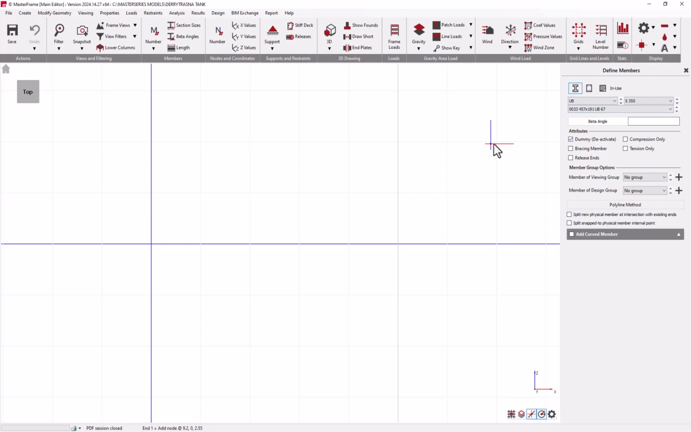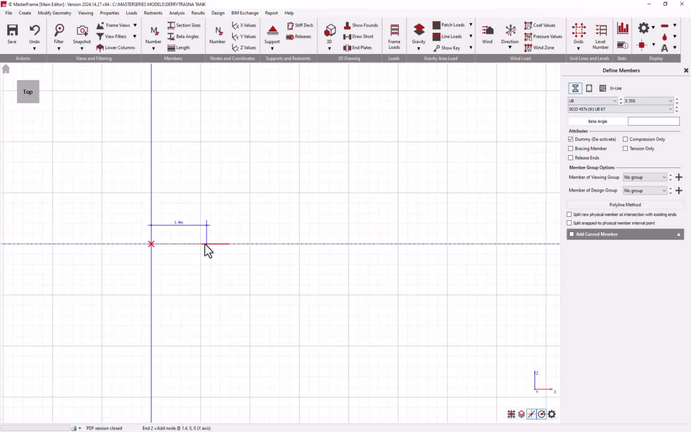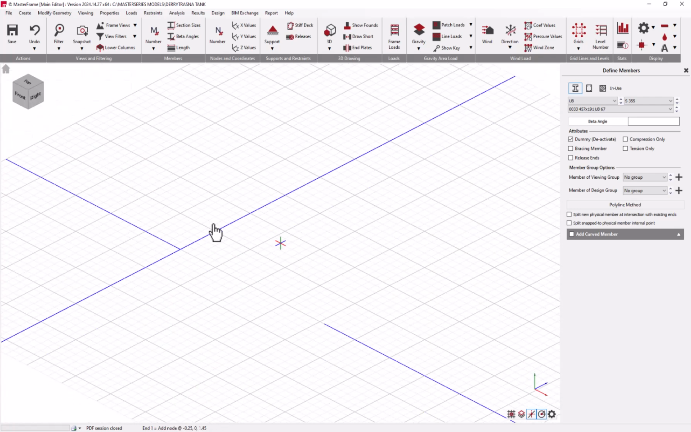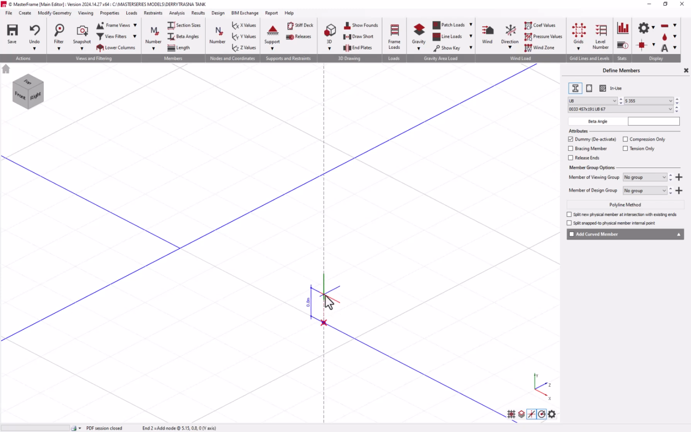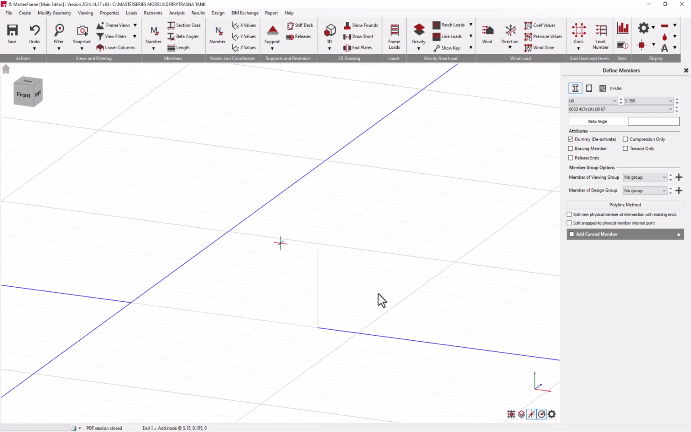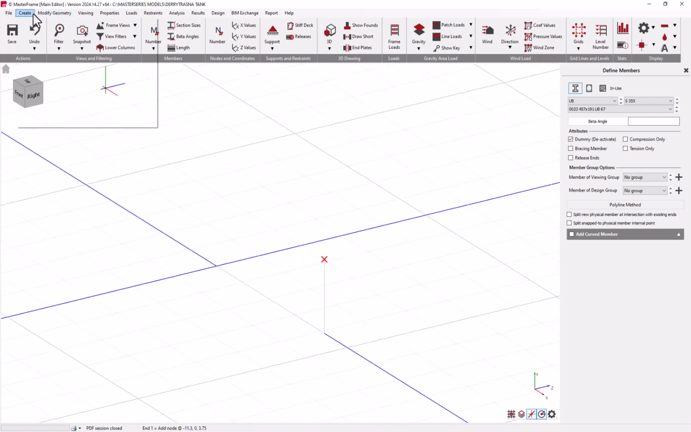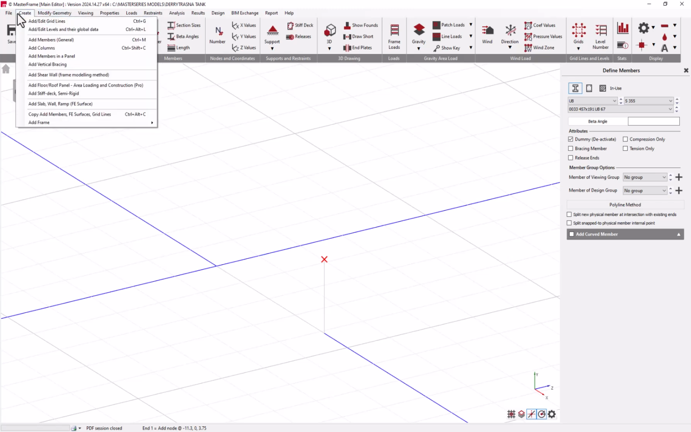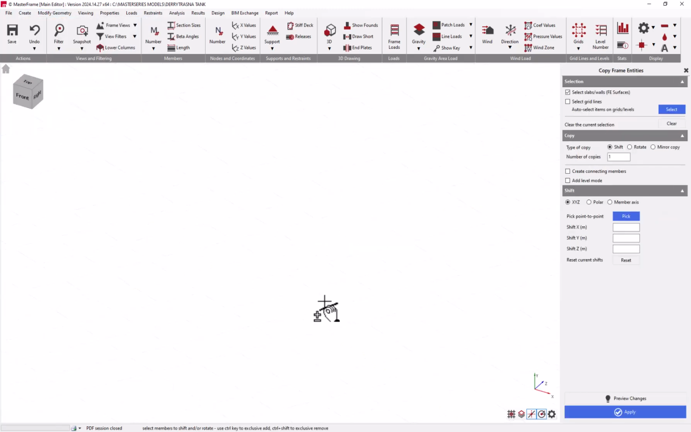So just say dummy member, and we're going to start at not, go out 5.15 and then go up, I think at 1.955, 1.955. Hopefully that's vertical. Yep. So create, we're going to copy that around once. So we'll do that.